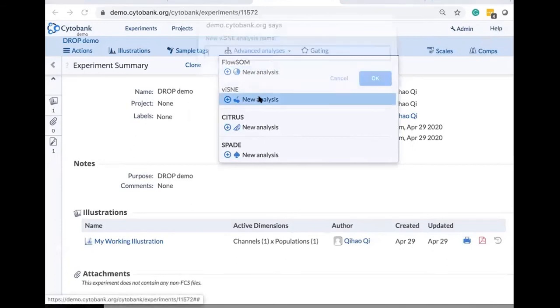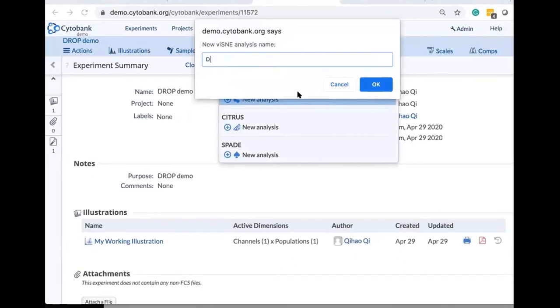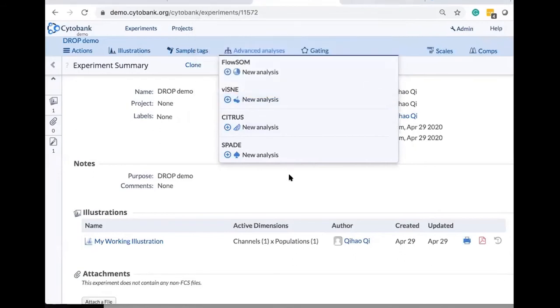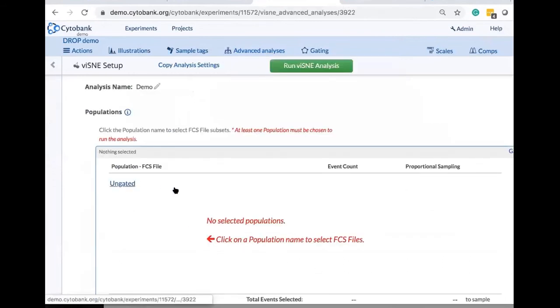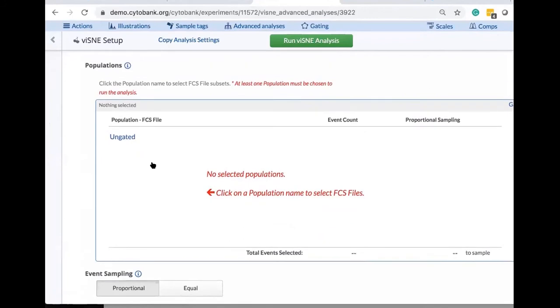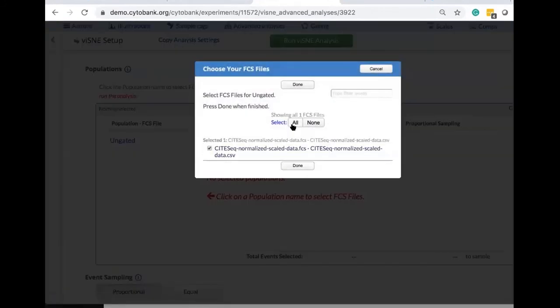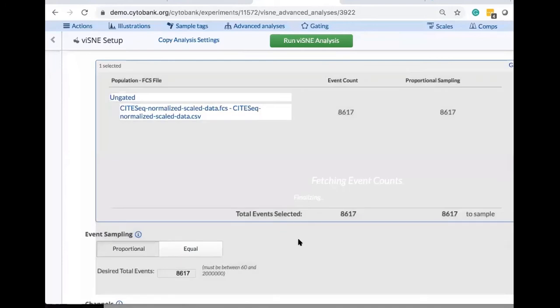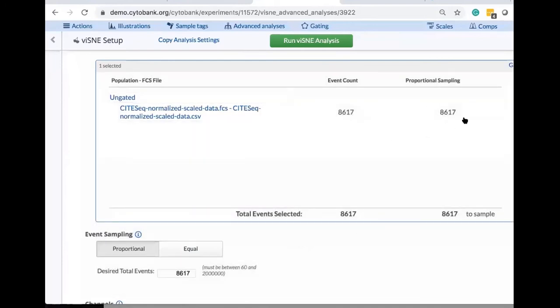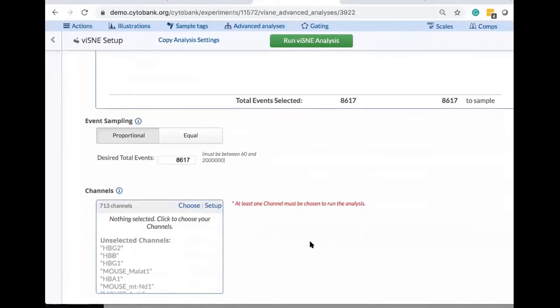So after you confirm your data scaling settings, you can go ahead and start a Whitney analysis. Let me show you how you can set up a Whitney analysis. The first thing you need to do, again, is select one of the populations. In this particular example, we will use all the cell events in this file to run this Whitney. As you can see, we have about 9,000 cells in this example. We will use all the events.